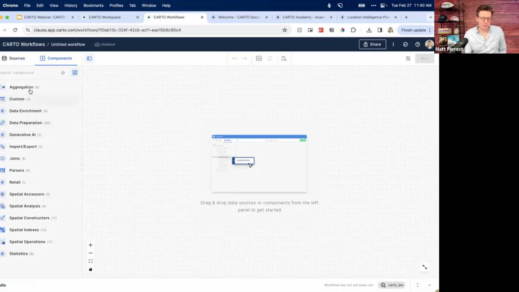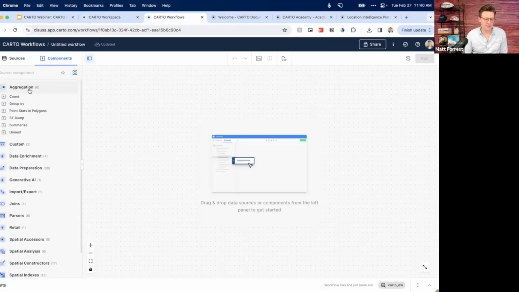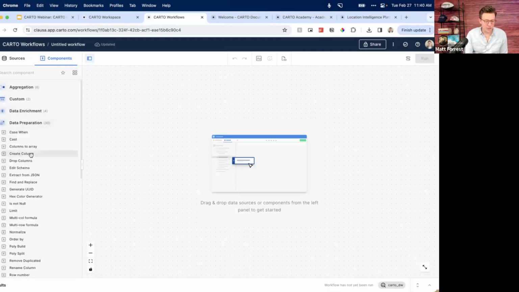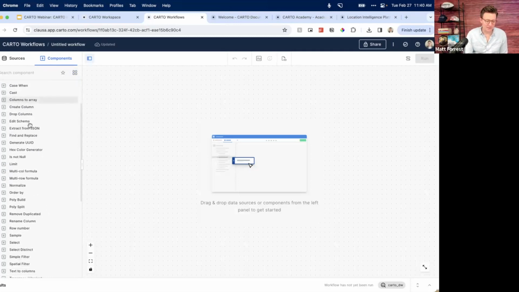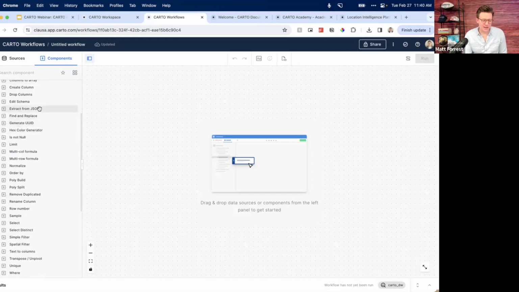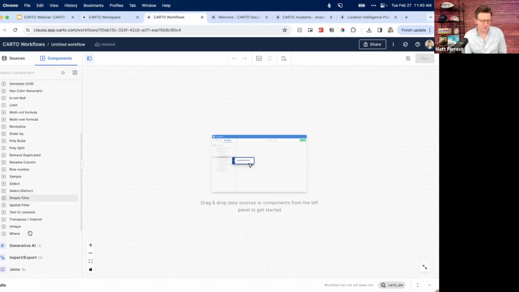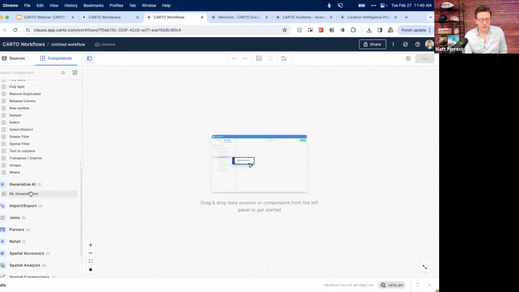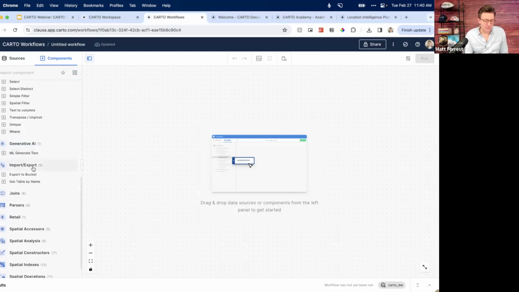There's a lot of different components here. I can't possibly get through all of those today, but there are basic things for data prep, doing countings or aggregations, counting points in polygons, doing summaries of points and polygons. There's data preparation. You can do a lot of different things here for generating, extracting from JSON data, dropping columns, sampling data, doing select statements, wheres, lots of stuff. We have a really cool thing for generating text from generative AI. You can do import and export of data.